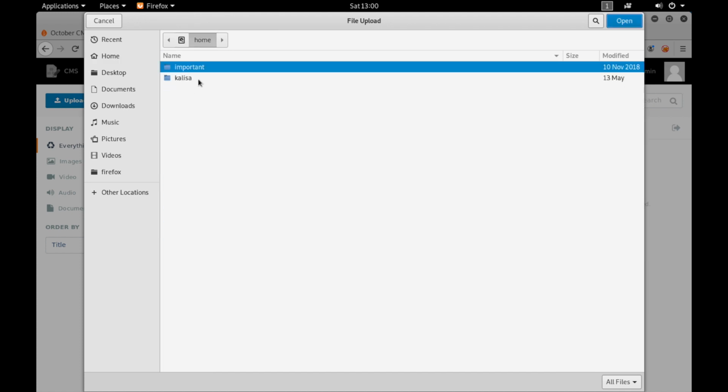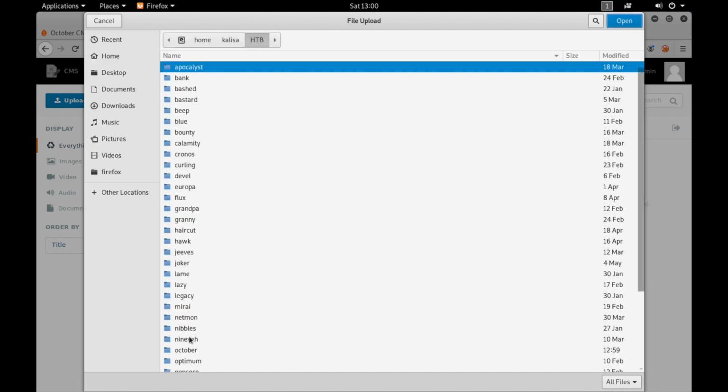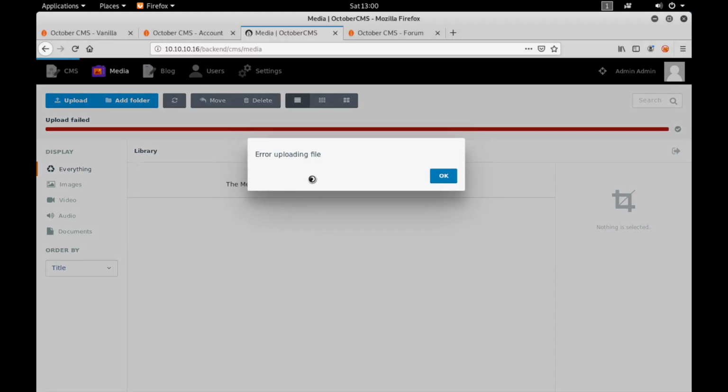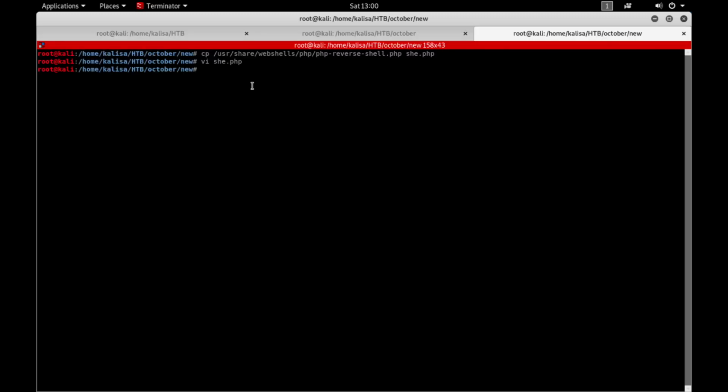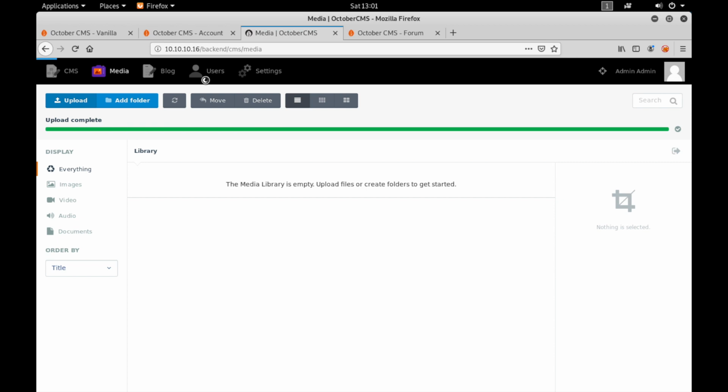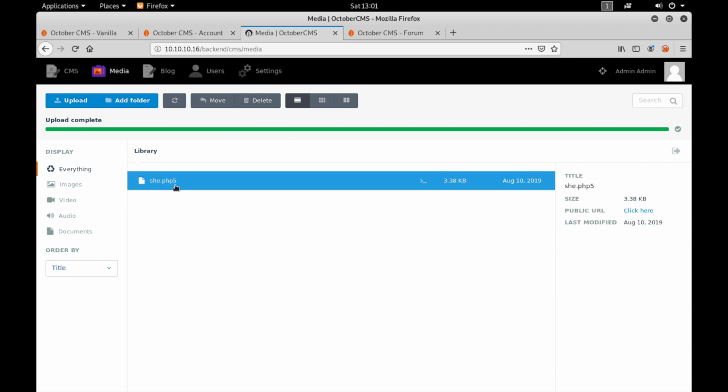From Kali, October, new shell.php. Alright, error uploading file. Whenever I see this, I change the extension to shell.php5, or just add an extension like GIF or PNG, etc. So let's copy this shell.php file to shell.php5. Maybe we can bypass the controls in the background. Yeah, perfect.